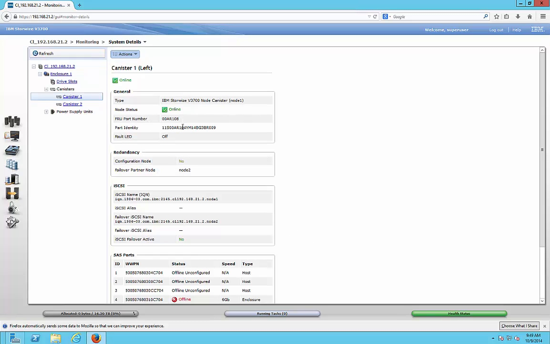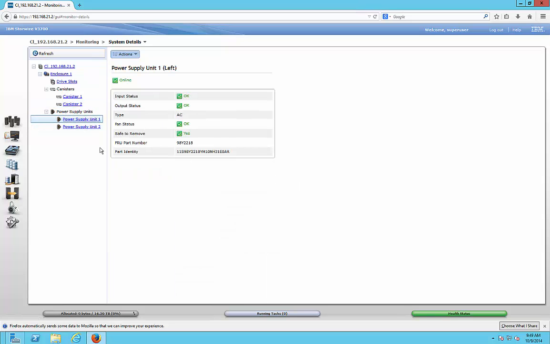We have the node status, port identity, and then if we want to go to canister two, we'll see that same kind of information. Hit the drop down, you can look at the power supply unit canisters and what their status is as well.